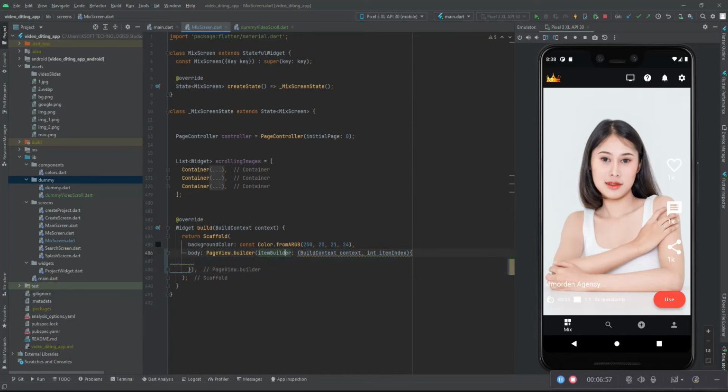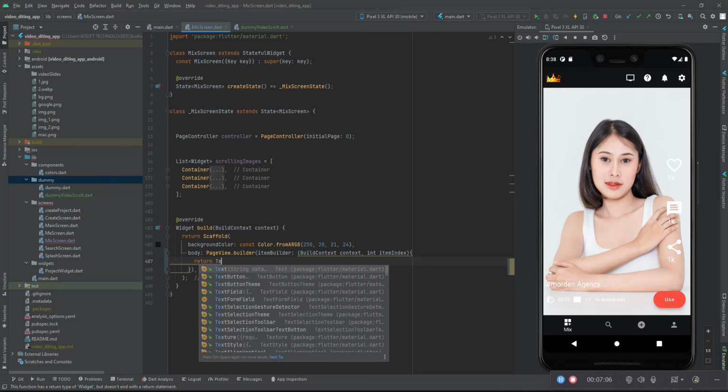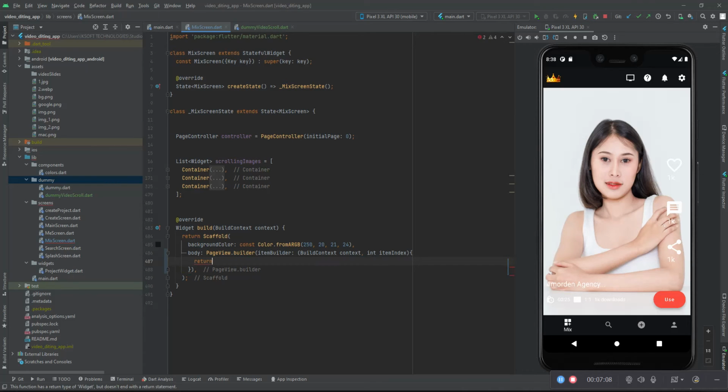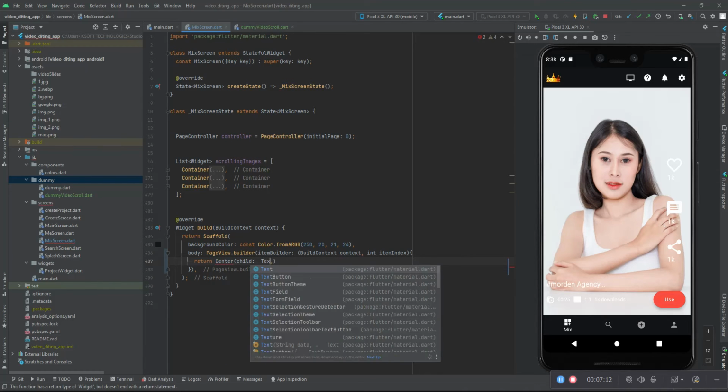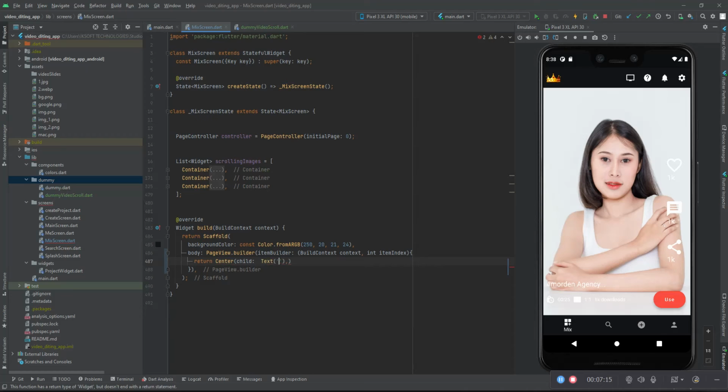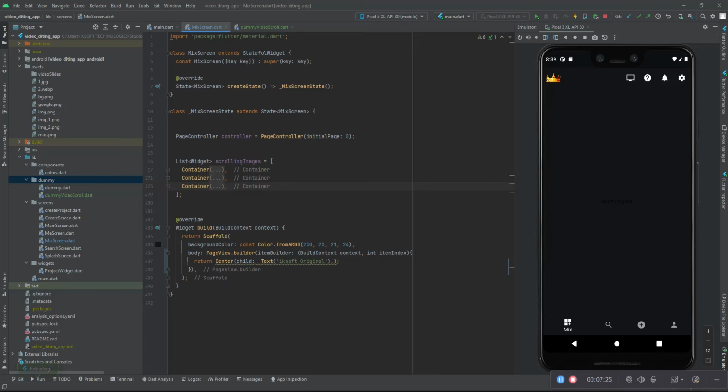Okay, so what we're gonna do is, instead of returning, maybe let's say we are returning a text. So let's use a text. Let's say center widget, then let's specify the child to be a text. I just want to show you something, guys. So we are returning this. So when I save this here, it is actually going to return just a text right here.